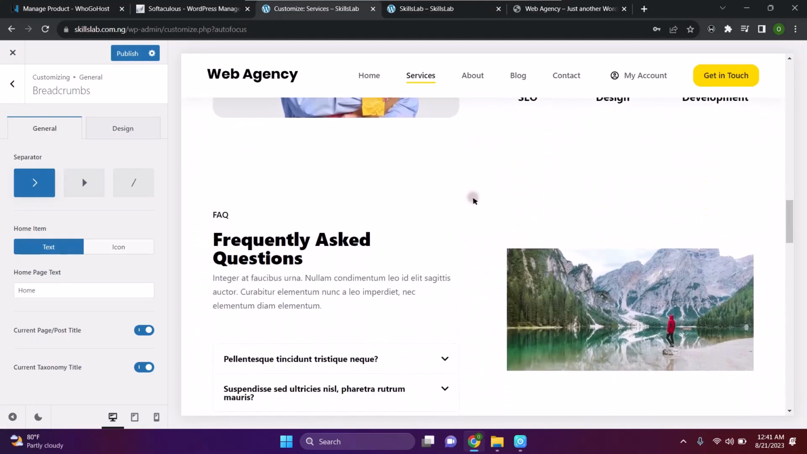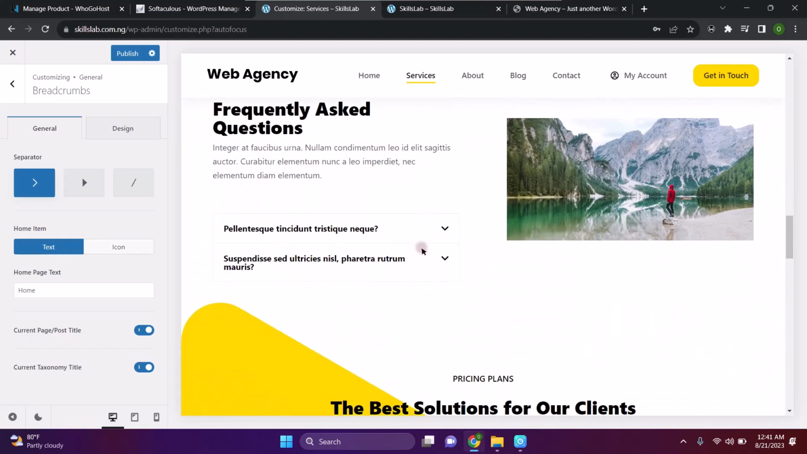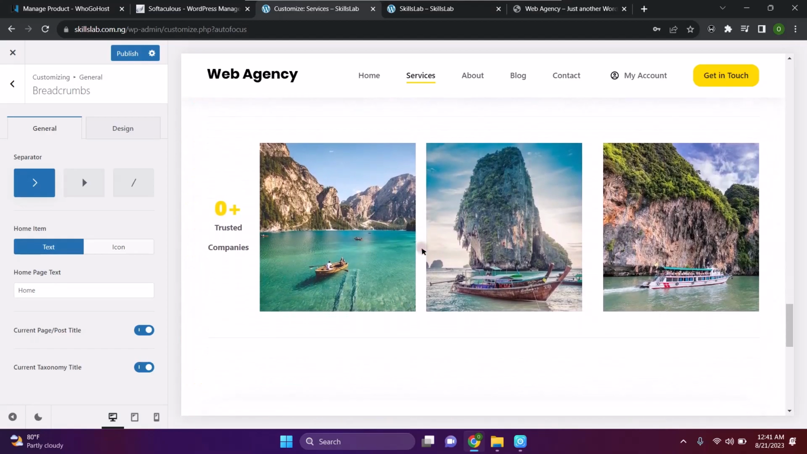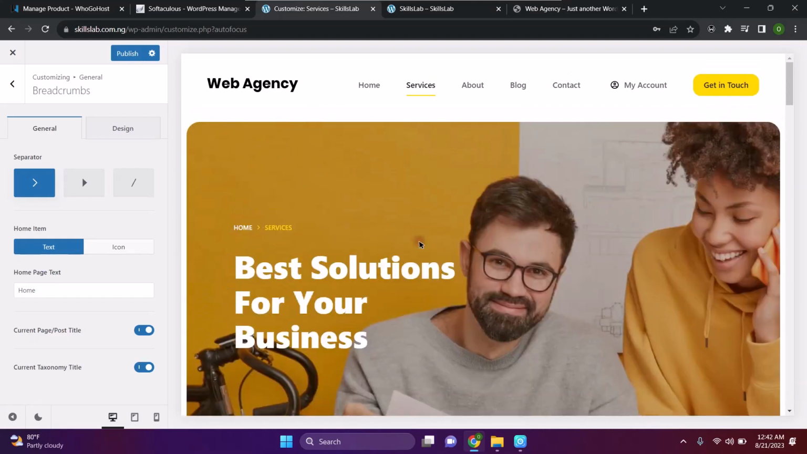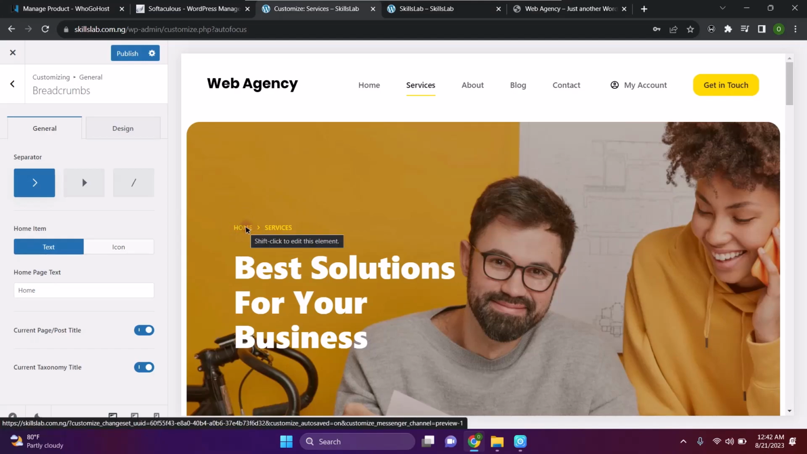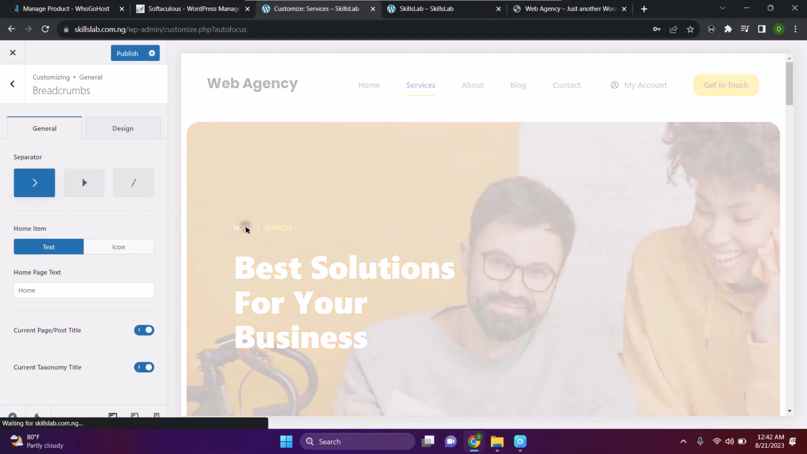Now, let me check something. Maybe there are other pages that depend on this one. You can see this is your breadcrumbs. This is the home page. You can easily navigate back. If you click on this now, it will take us back to the home page. So this is the home page.